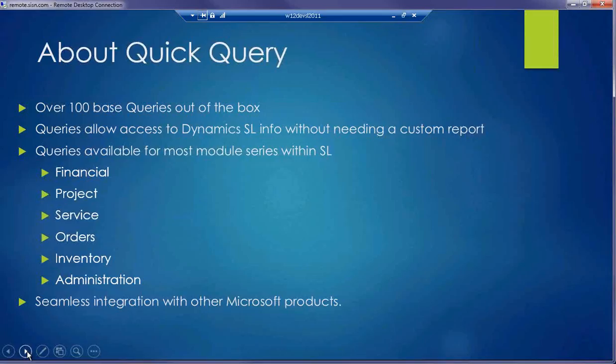So the queries are available from most of the module series within SL. That includes the financial, the project series, the service series. You can look at orders, which would be your sales orders, your purchase orders, also inventory, and then for the administrators in your group, you can also look at users and customize screens and those types of things within the administration module. And one of the most powerful things about Quick Query is that it seamlessly integrates with Excel.